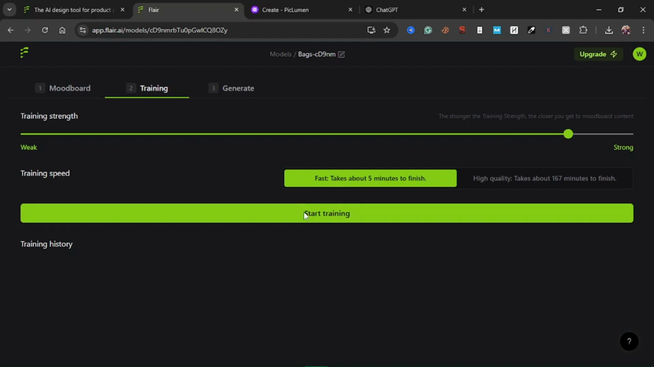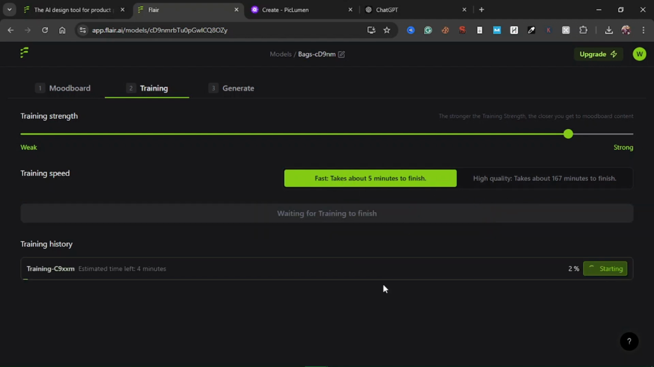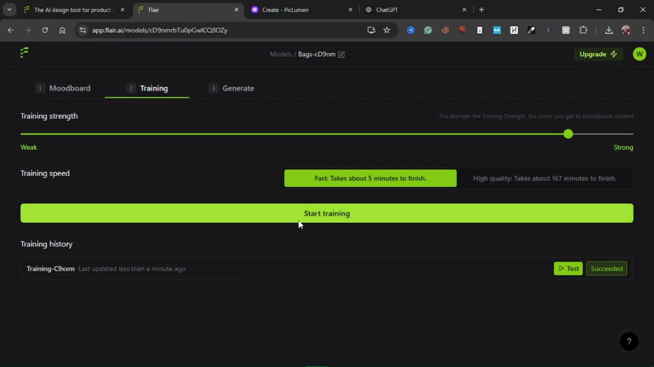Then click on start training on fast. This takes just around the 5-minute time it mentioned, and this is easy for us to wait for, right? Once this is done training, it's going to have it as a model that we can use in prompting for whatever we want to have with that particular item that we have uploaded photos of. So let's wait for this to finish, and I will also be back when it's done. Now our training is done, and we can go ahead and start using it.